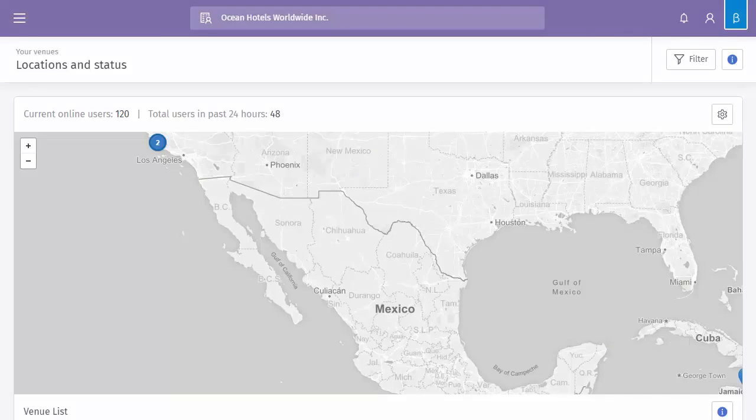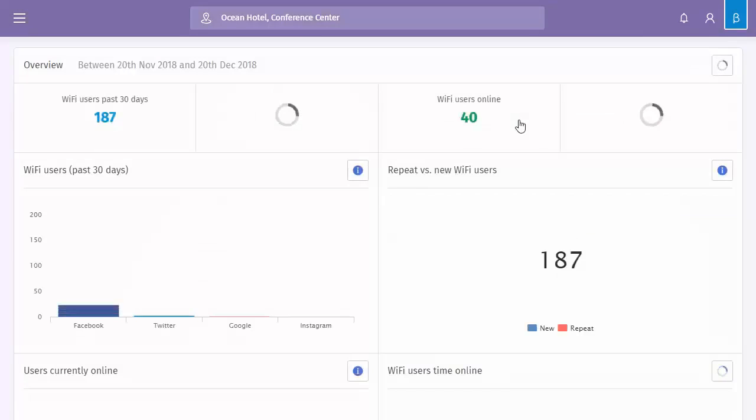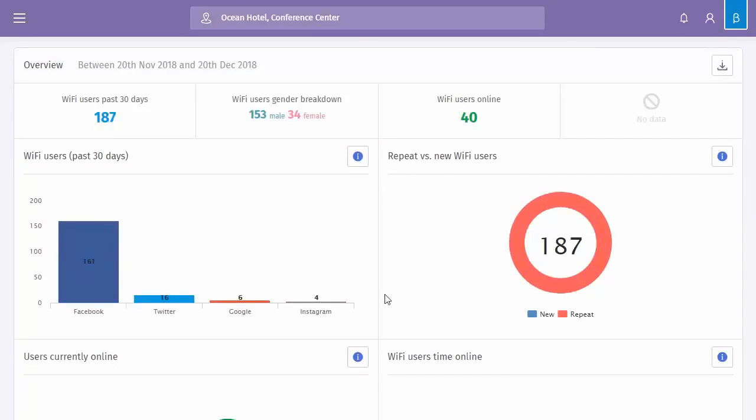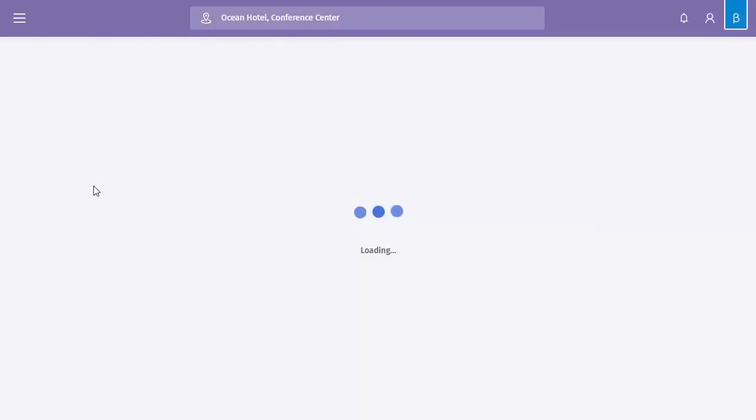We will now have a look at floor plan management. Now, any location area must be accessed at venue level. We're currently at customer level, so we need to click the hierarchical drop-down and select the venue we wish to access. I've impersonated the conference centre and the landing page will load. I need to click onto the flyout menu, select location and then select floor plan management.